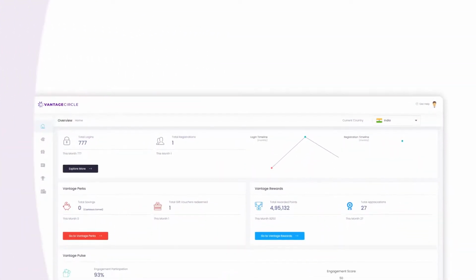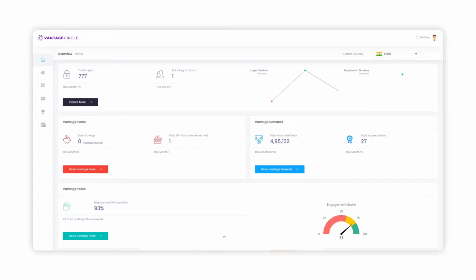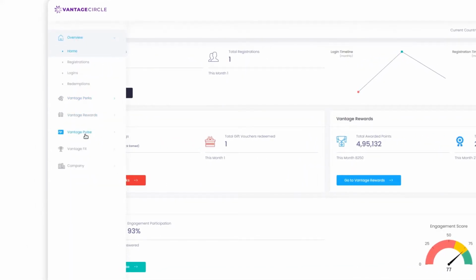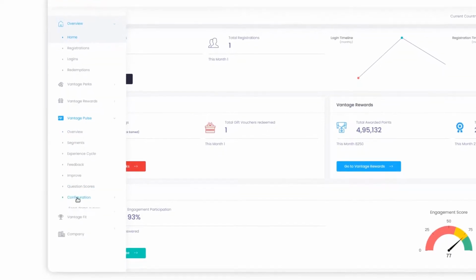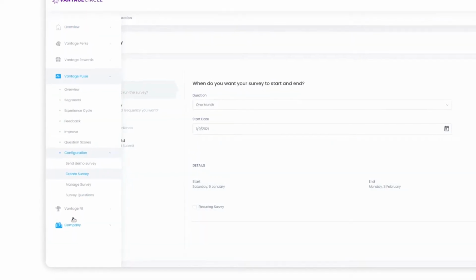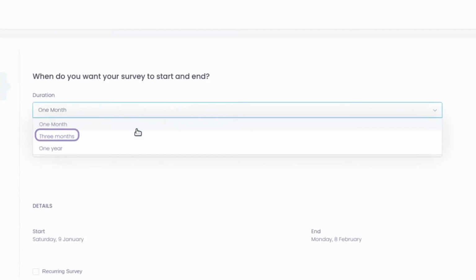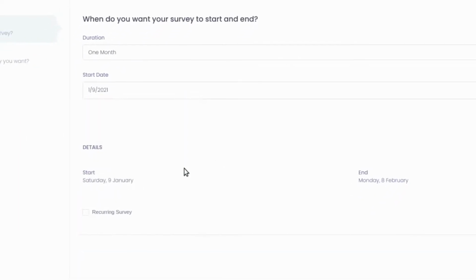In this video, we will provide you the insights into Vantage Pulse real-time dashboard. Along the left sidebar, you can hover and click on Configuration, then Create Survey to initiate creating the survey for your employees. Set the duration to a month, or quarterly, or for a year, and then you set the date from when you want your survey to start.